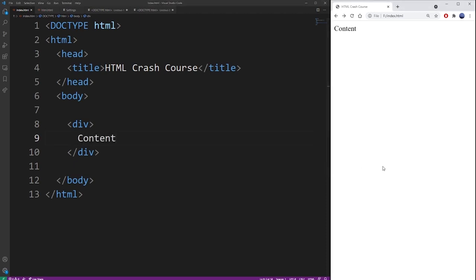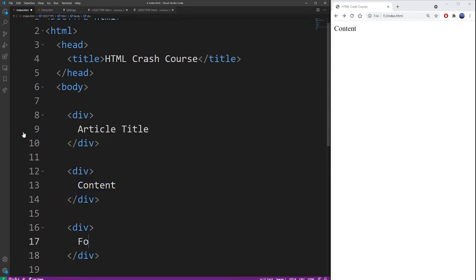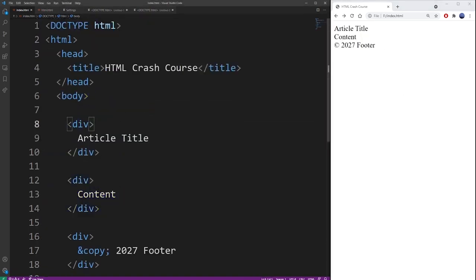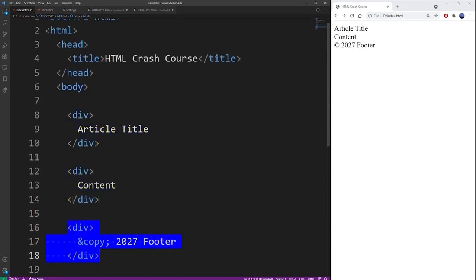So if I refresh the page, you will see that really all it does is block out a part of our HTML document for some specific purpose, like title, or you can say article, title, content, and let's say footer. Let's put in copyright 2027. As you can see, there's really not much done visually on the screen. All we did is divide our HTML document into multiple parts.